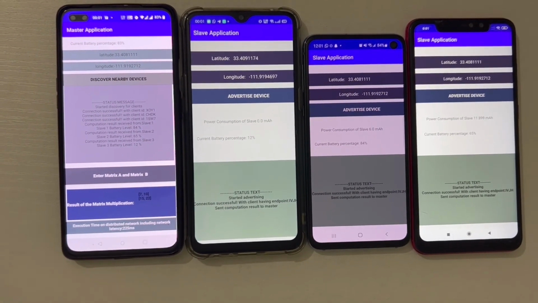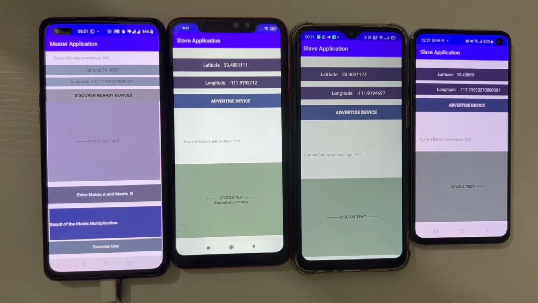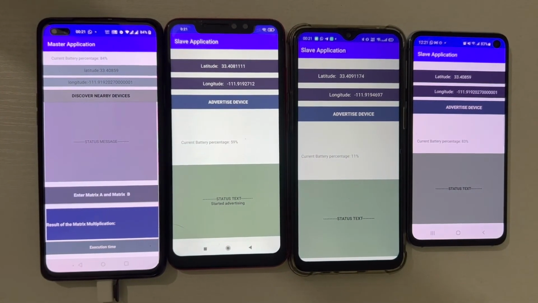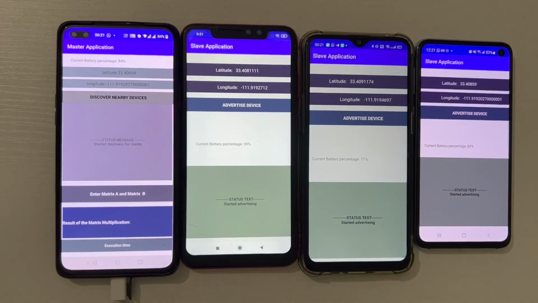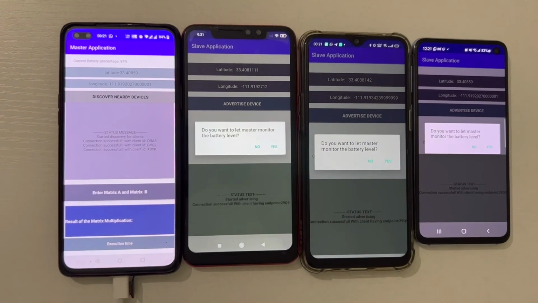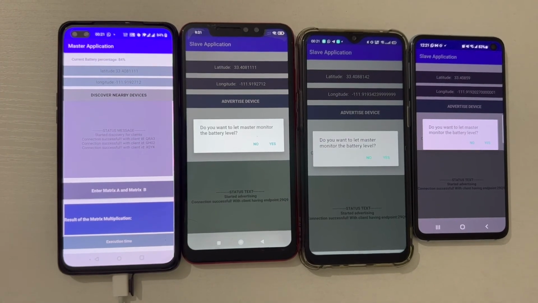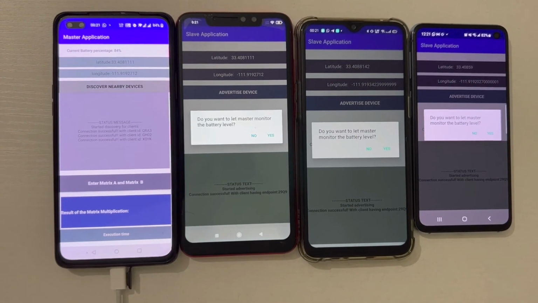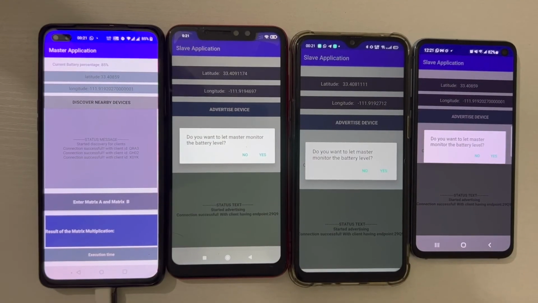Finally, we are demonstrating the location monitoring of the slave devices by the master device. We have set a minimum distance of 20 meters. If the distance between the slave and the master device is within the minimum distance, then the slave device would remain connected, otherwise it would get disconnected. The location of the slave devices is updated every 10 seconds.